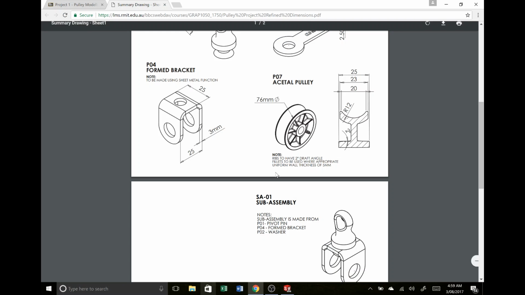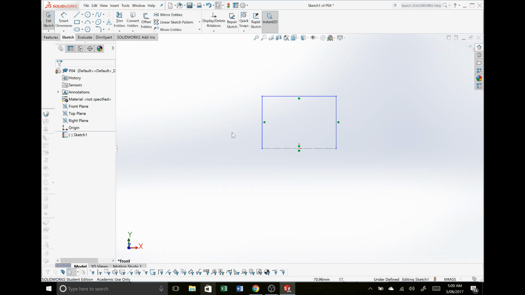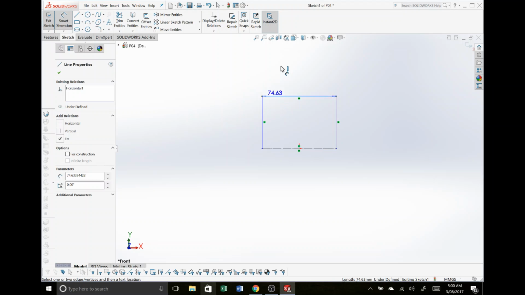Now I want to put some dimensions on. I want it to be 25 mil across and a magical unknown dimension high. And once we extrude it, it will then be 25 millimeters deep. The other bit of information I'm getting there is this 3 mil thickness. So I'll put that 25 mil across.